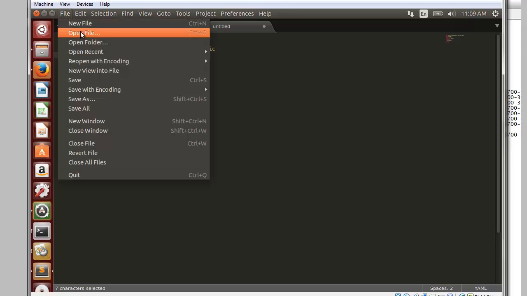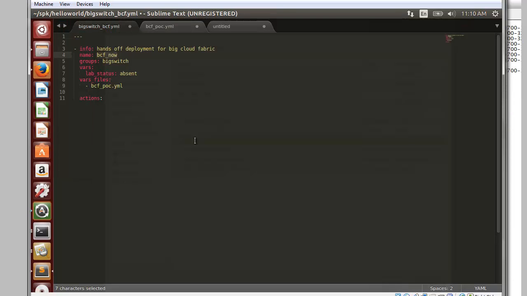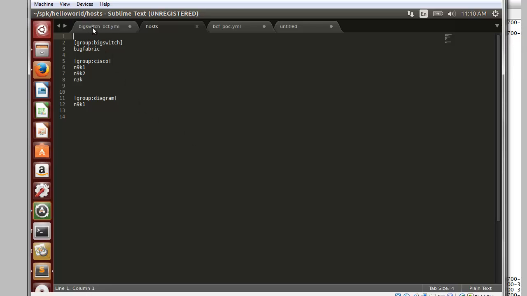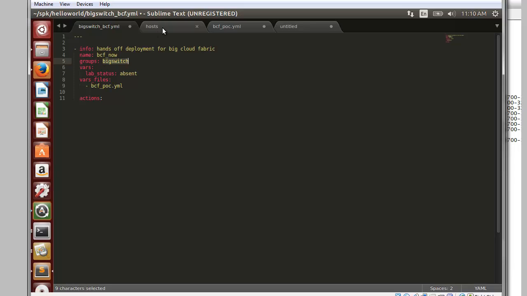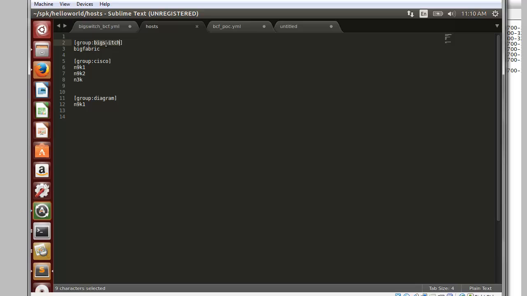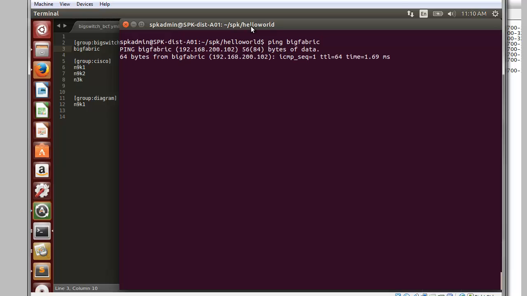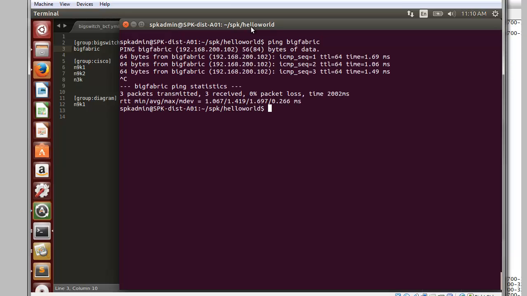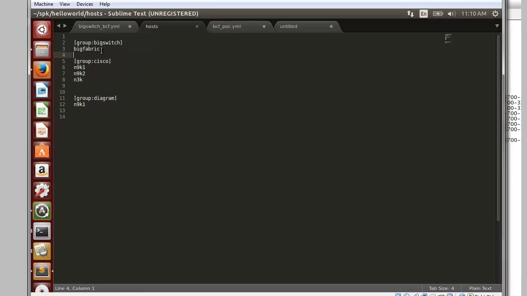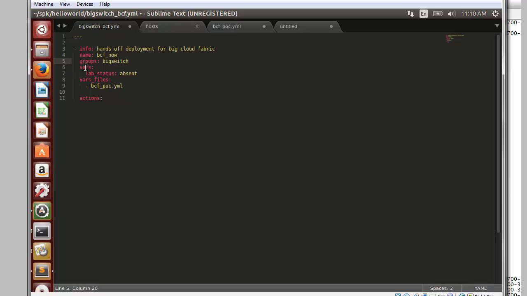And if we were to look at that file real quick, we can open up the host file, and we can see that this group called Big Switch gets mapped to this group called Big Switch here. So if we were to go to a prompt and ping big fabric, we can see it getting resolved to 192.168.200.102. So we know now this is essentially the virtual IP address being used for the controller cluster. Okay, and then I have a variable defined here called lab status, and we'll see what that means in a second. And then we're also importing variables from another YAML file, and this YAML file is called bcf_poc.yaml.